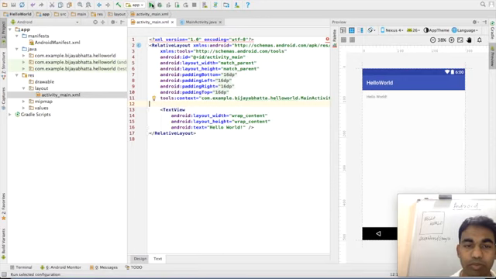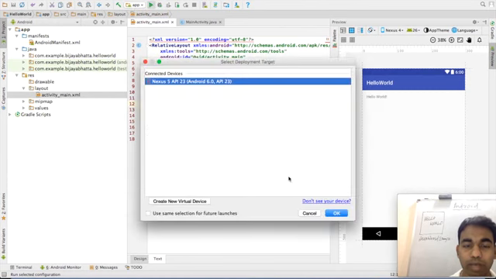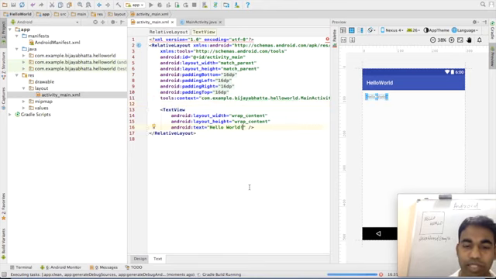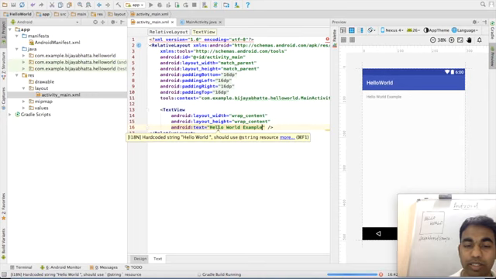Let's run this program. I have not made any changes, but if you run it by default, Android Studio gives a default view saying Hello World. So what was my objective? My objective is to change this. Let's focus only on activity_main.xml. My objective is not to print Hello World; let me print something like Hello World example, or maybe first example of Android.